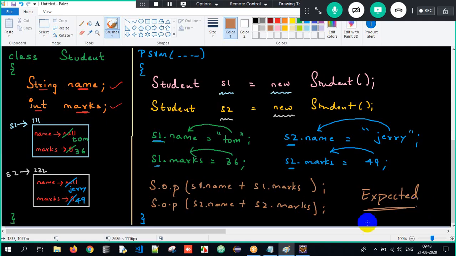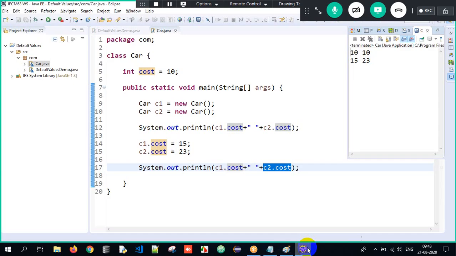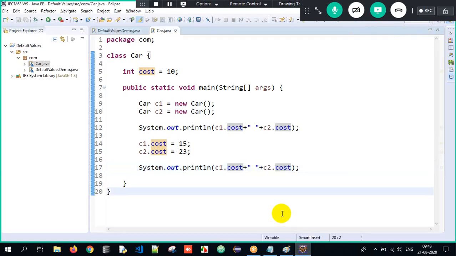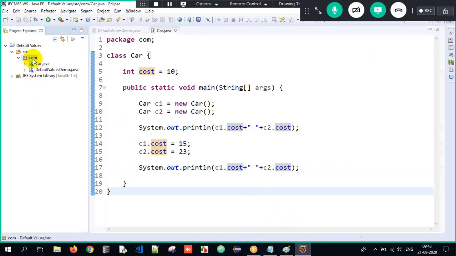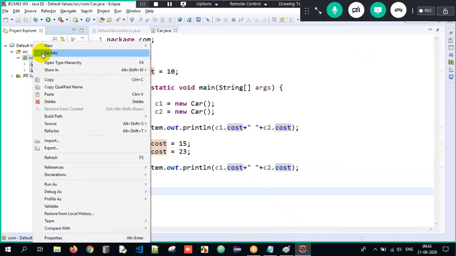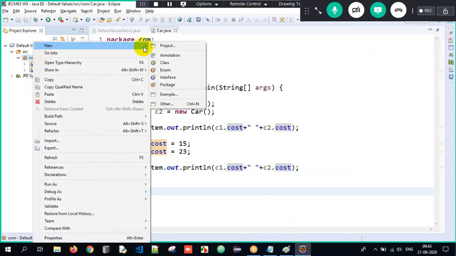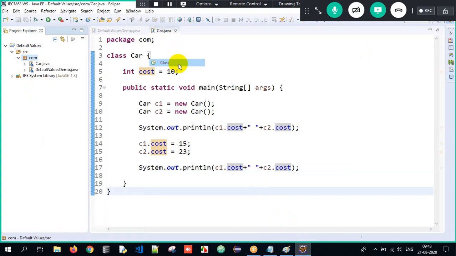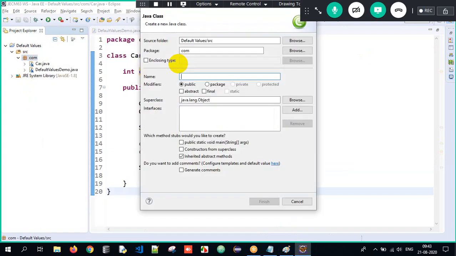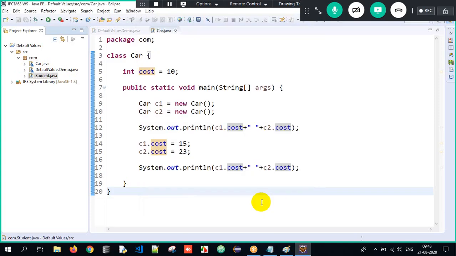Now I will go back to my Eclipse. I'm gonna develop my Java program. How will I develop my Java program, sir? Simple. First click on com, then right click on com, new, and we are supposed to create a class. What is the class name? The class name is student. Okay, and I'll tell finish.